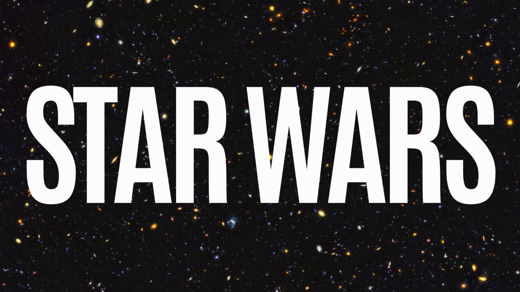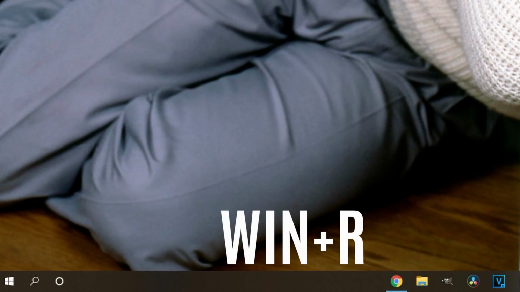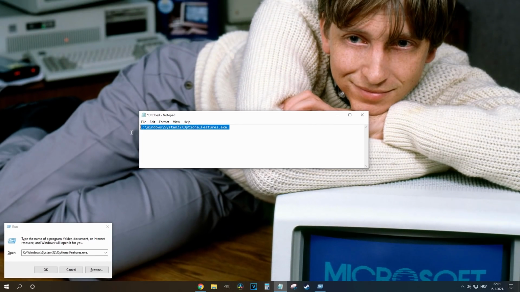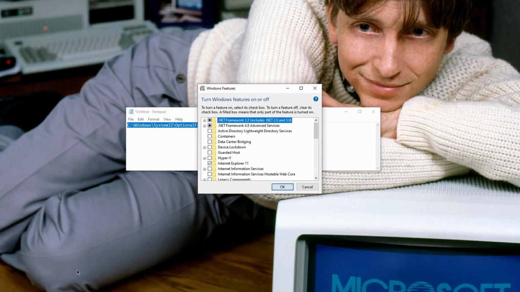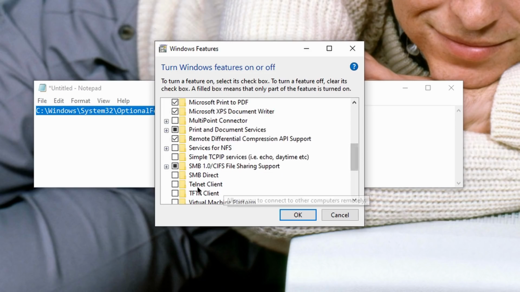Next, we have a CMD Star Wars movie. Here's how to find it. First off, you want to press the Windows and R keys on your keyboard to open the run box. Then you want to head over to the description of this video and copy the following command, paste it here, hit enter, there we go. Now, in this little window, you want to scroll down until you find the entry for Telnet Client, and just put a checkmark in the box next to it and click OK.